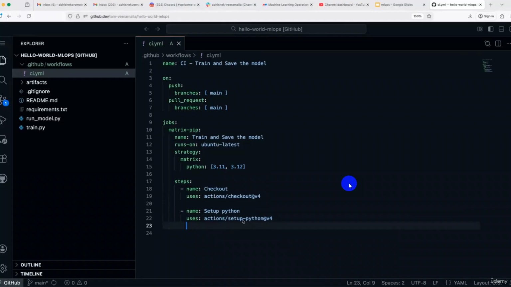But which version of Python do you want to install? Okay, you said setup Python, but which version of Python? You will provide that information with the with parameter. So I'll just say with python-version. Here I will provide the name of the version. Now I will not provide values here, but instead I will use this variable.